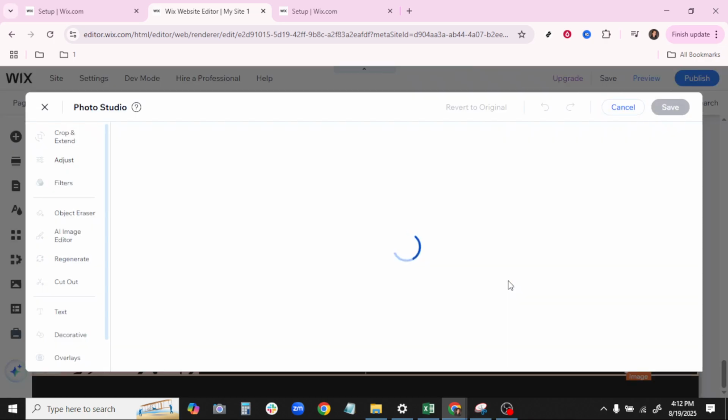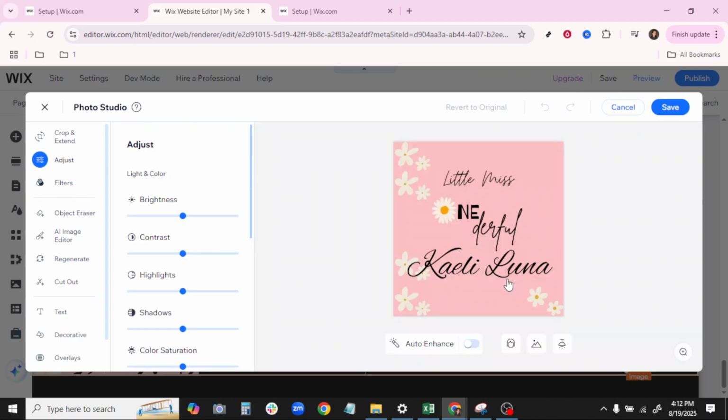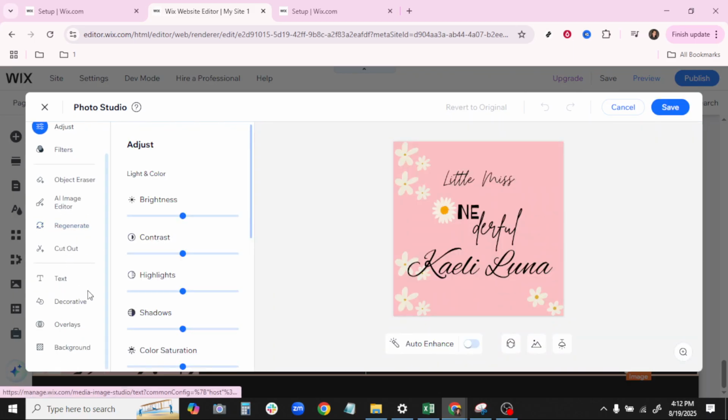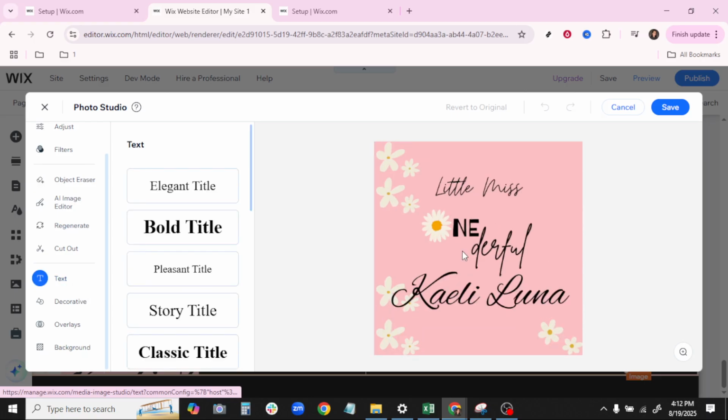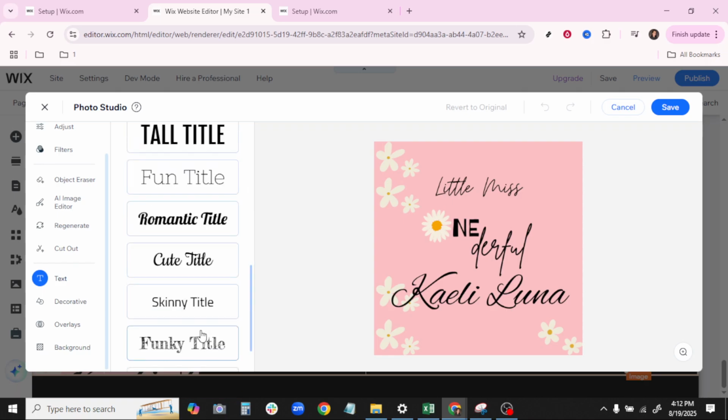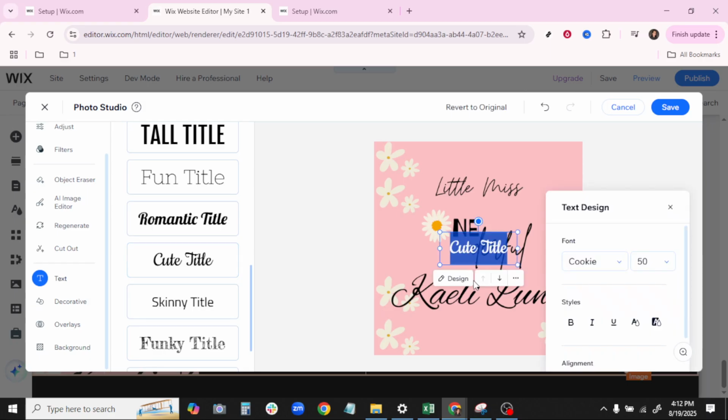Next, focus on the array of tools available to customize your image. Look for the text button among these options and click on it. This feature allows you to add various text elements to your image, which is exactly what you need for watermarking. Once the text feature is activated, type in the watermark text that you want. This could be your business name, a simple logo, or even a copyright notice. Be sure to use a font style and size that complements your image without detracting from it.